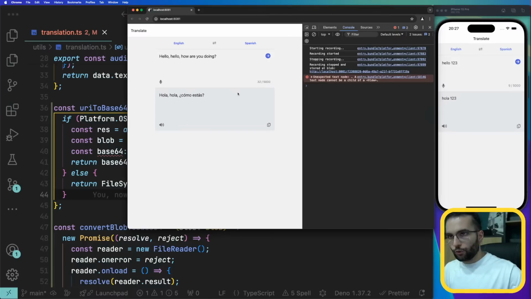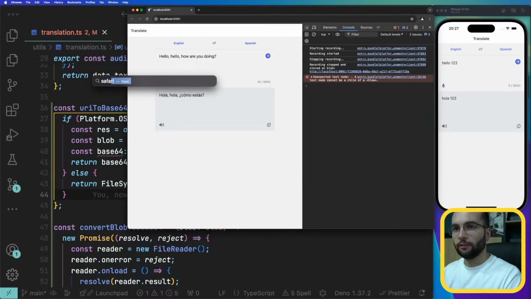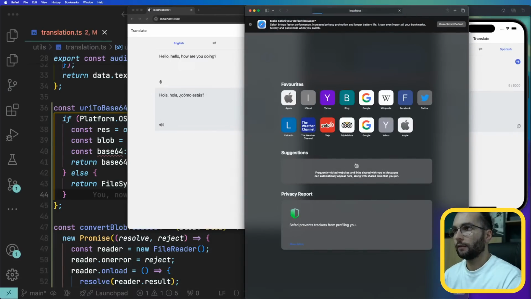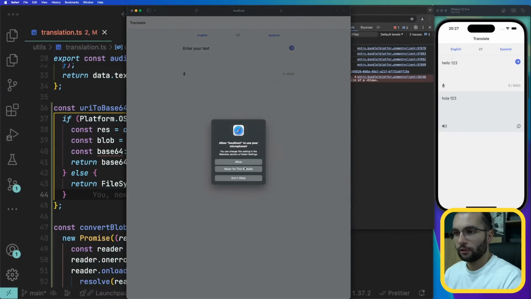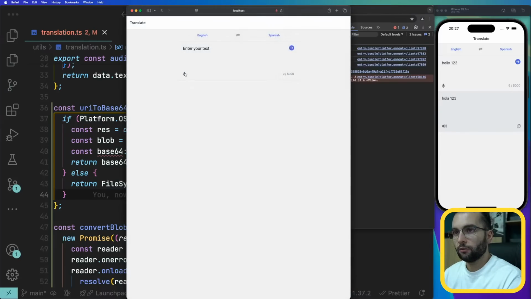But I'm not sure if it's going to work in all the browsers, because the audio recording part is a bit tricky. So let me try to open it in Safari as well. Let's paste it here. To use microphone, let's do allow. As you can see, something is not working properly. I'm gonna reload, allow, and if I press, it's not recording for some reason.